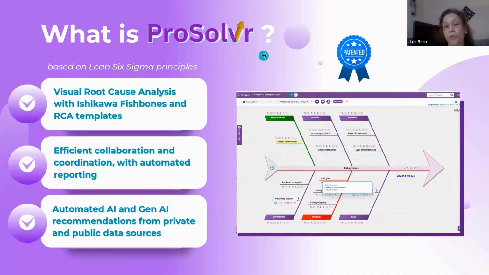Okay, and what is ProSolvr? That's what we have been working on. We come from a background of solving complex problems. So what have we built and why have we built it?